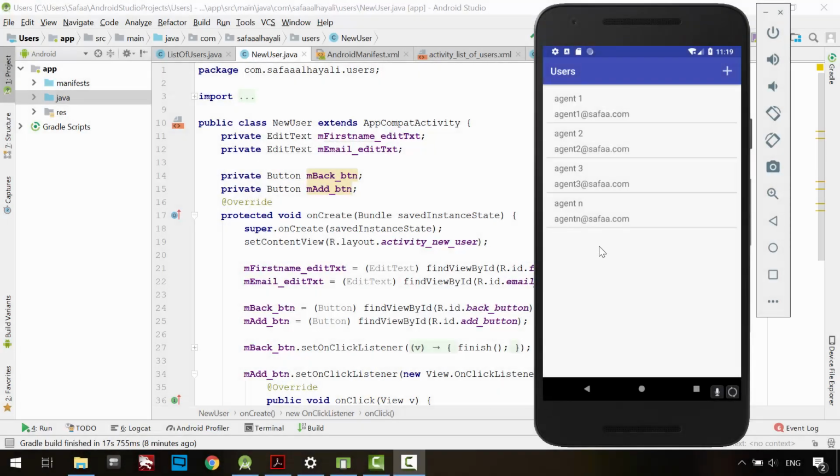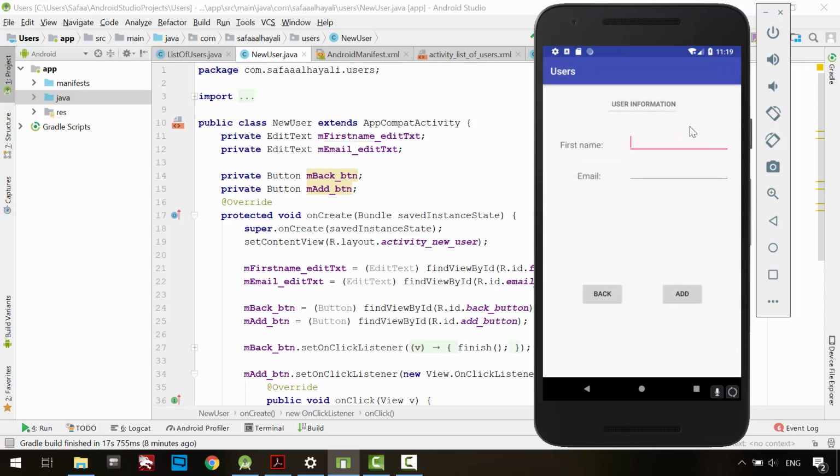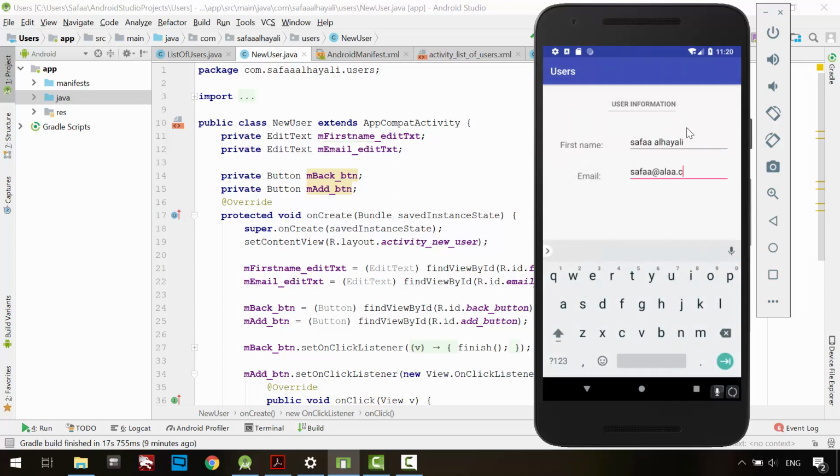Hi, in this tutorial, we will learn how to take benefit from using the toolbar or action bar. For example, in the list of users activity, it would be a good practice to add an action or button for starting an activity to add new user in the list.